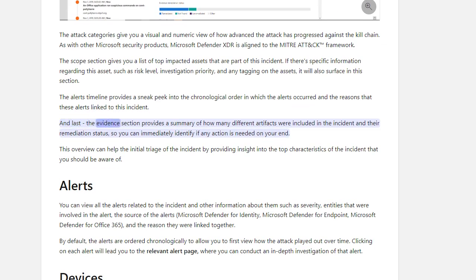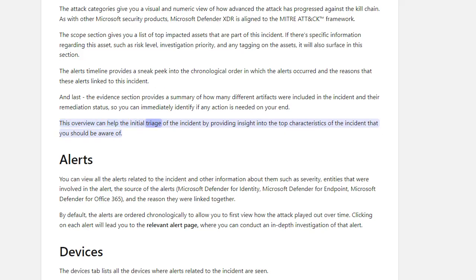And last, the evidence section provides a summary of how many different artifacts were included in the incident and their remediation status, so you can immediately identify if any action is needed on your end. This overview can help the initial triage of the incident by providing insight into the top characteristics of the incident that you should be aware of.